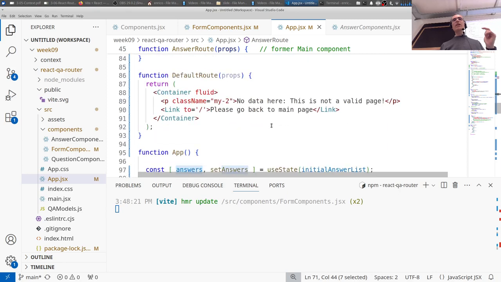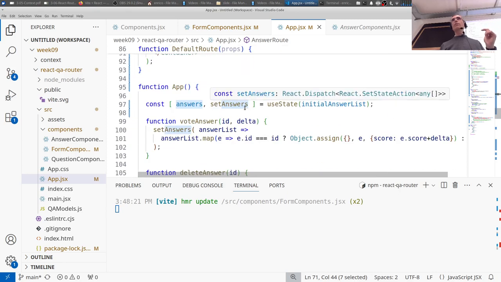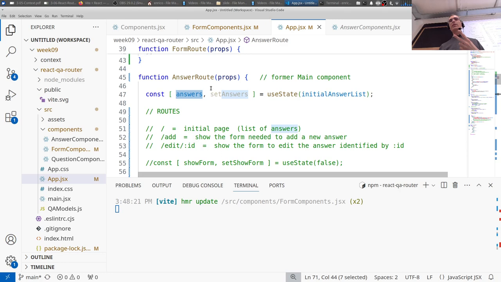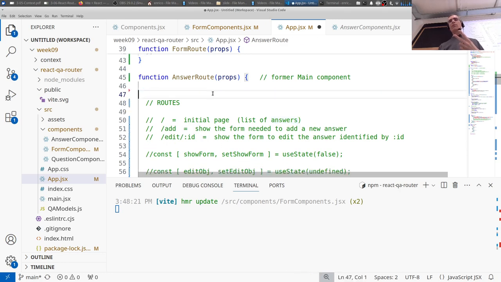Is there a state here if we moved it to up? Right? We have two states called answers and set answers. That's actually something that happens to you in the lab as well. You move the state and you forget to delete the old one, right? Remove the old one.